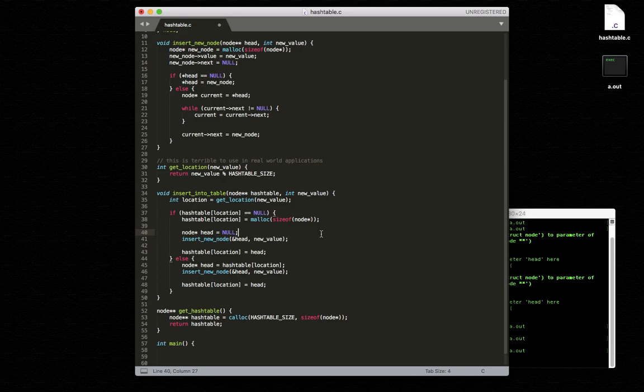Now, how do we know if this is actually working? We need some way to display all this. So let's go ahead and write a short function just to display the actual entire hash table. I'll put it here. Void display table. And we pass it the table. Okie dokie.